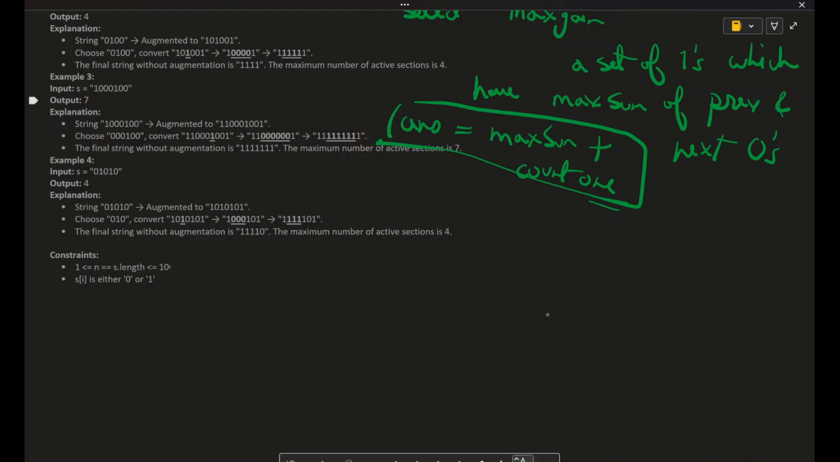Okay, let's take this string. In this string we have 1, 3 zeros, 1, 2 zeros. We can assume that there is a 1 on each side. Okay, we can assume, but these are not included in our final answer.